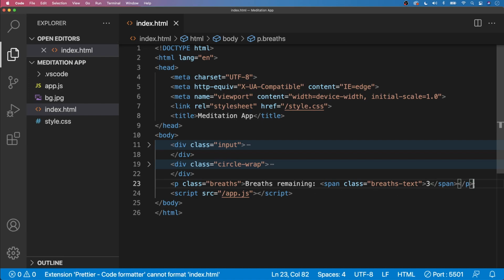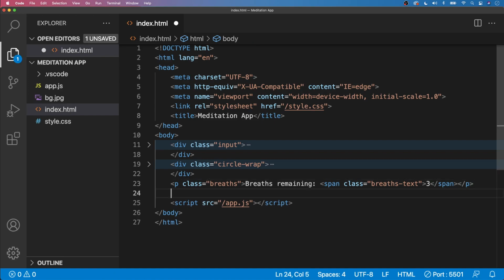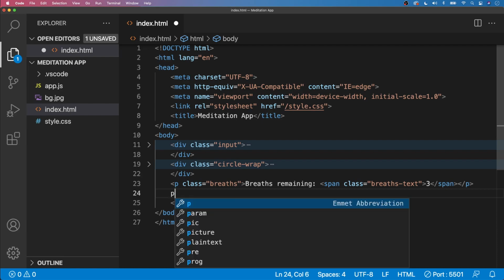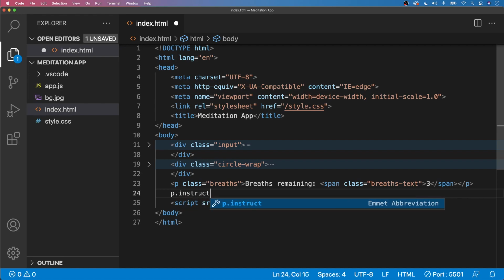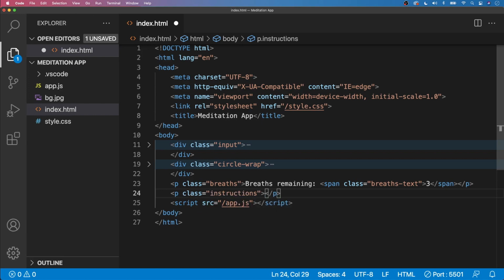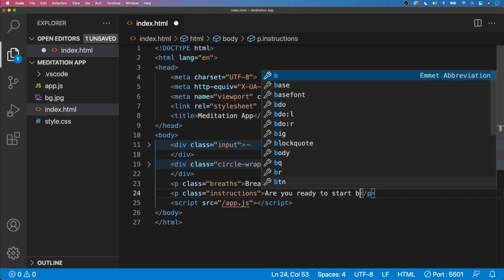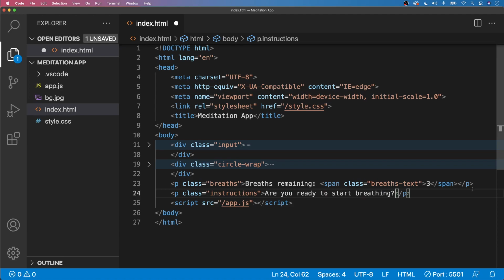Now we need two more things here. We're going to have our instructions paragraph text, which is going to have the instructions here for walking our user through the current session. Okay, so we'll do another paragraph tag here, and we can do a shorthand for class with Emmet by doing dot and then adding the class name you want. So this is going to be instructions here, and then I can hit enter, and it'll generate that for us. And what we're going to have in here is we're going to say, are you ready to start breathing? Question mark. So that'll be initially what we want to show to our users here.